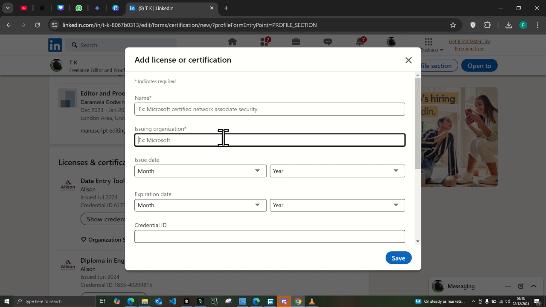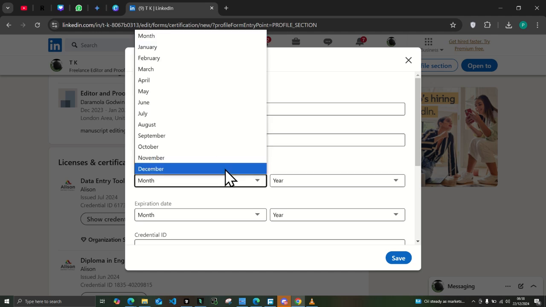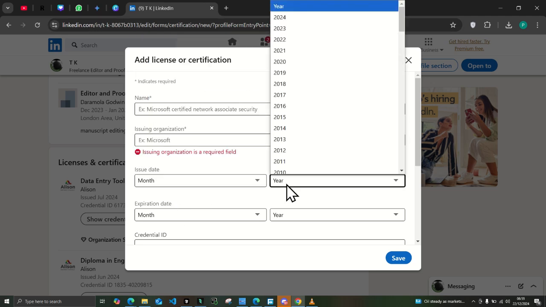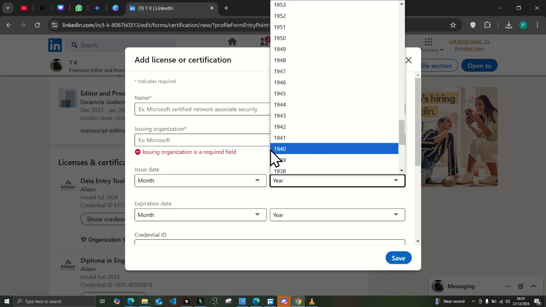Then the next one, the issue date. Which month were you given the certificate or the diploma? So you put it in here, you choose the month, between January and December, and then you have to put in the year. So you put in the year you were given the certificate or the diploma.